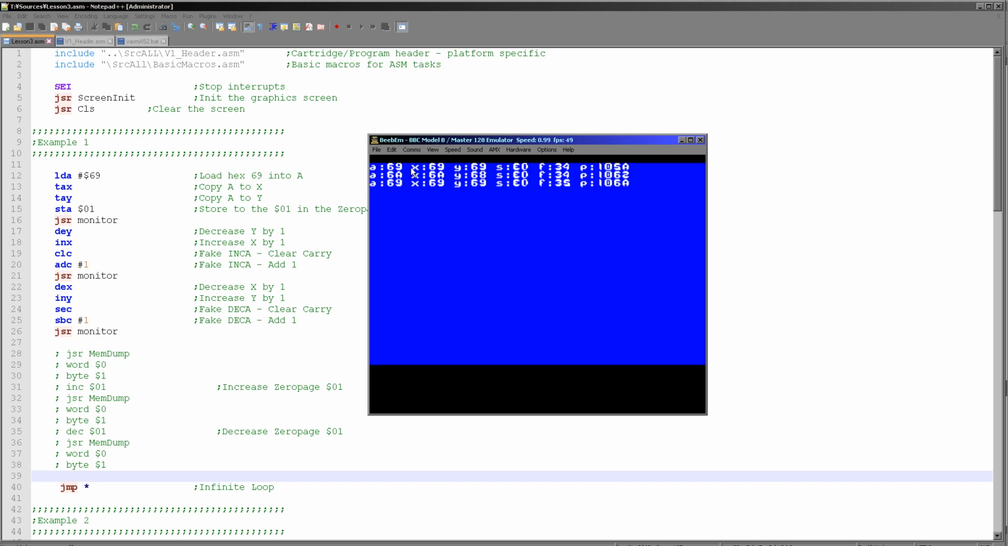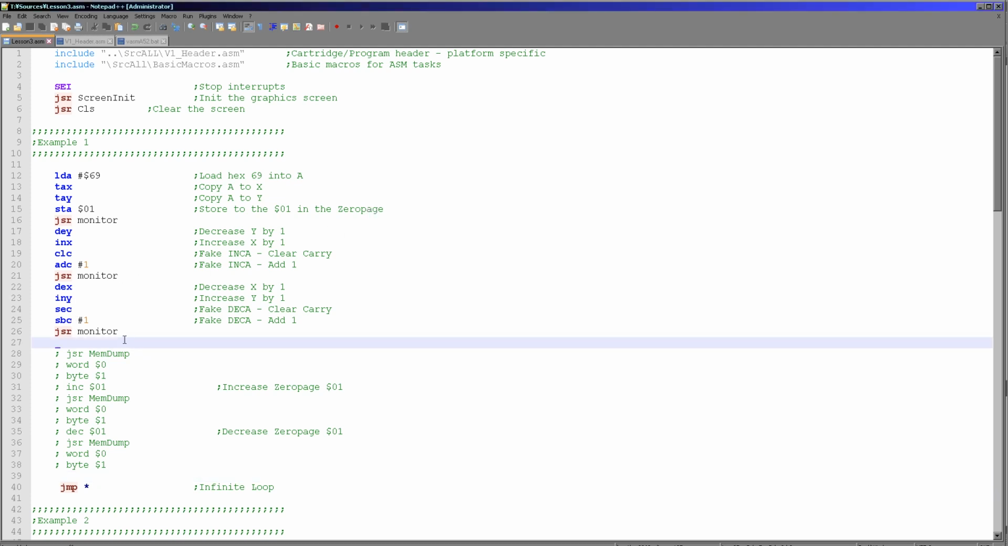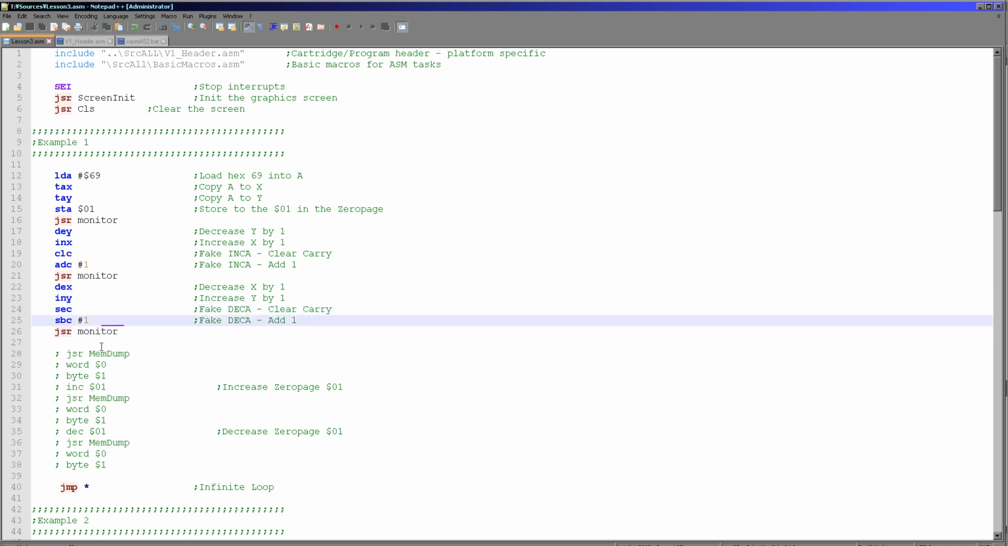We've added 1 to the accumulator. Not an inc command, but faking an inc command. So that's gone to 6A as well. And then here we've done the opposite. So we've decreased X, increased Y, and we've subtracted 1. So our values have all gone back to the original. So this is how we can simulate the inc and dec commands for the accumulator and how we can use the inc and dec commands on the other registers.